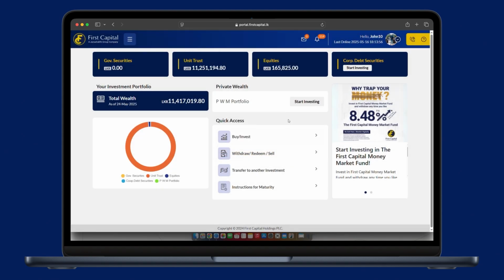The homepage also includes a special section for quick access to main actions related to investments. This gives you shortcuts to buy or invest, withdraw, redeem or sell, transfer to another investment, get instructions on maturity.